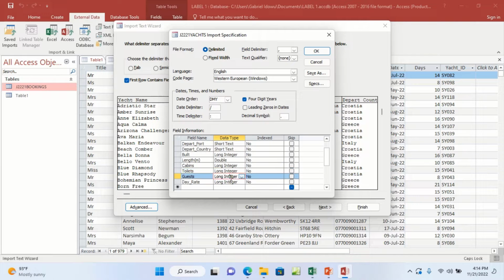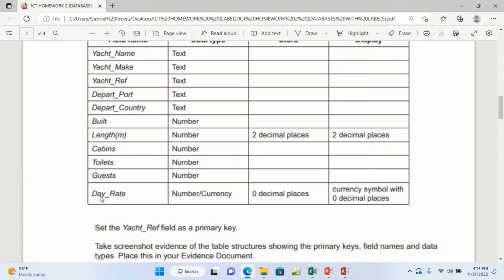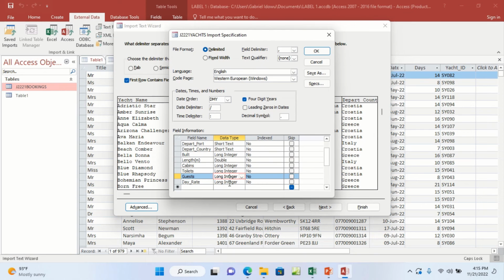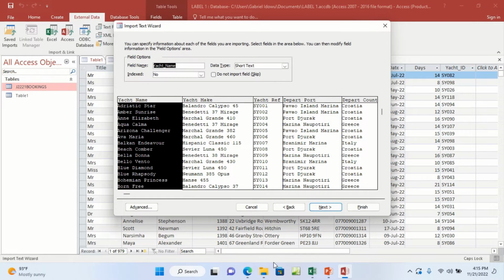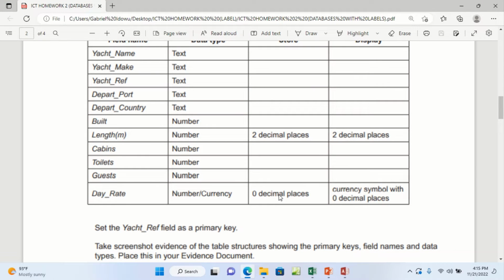Then the next one is day rate. Day rate is number. What type of number? Currency, and it is set to 0 decimal places. So we quickly get this done. Number and currency. It's better I pick currency since there is a data type called currency in Access. Then I click OK. Next, you may wonder that I've not set it to 0 decimal places. This will be done in the design view after successful importing of the file. So I'll come back to this.